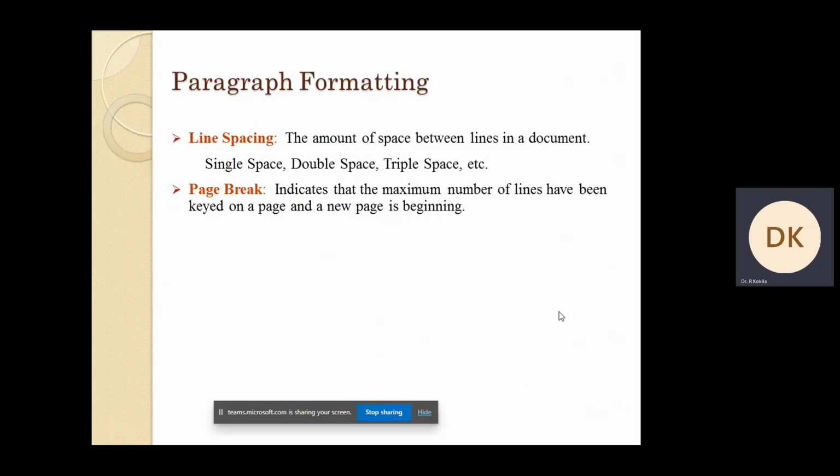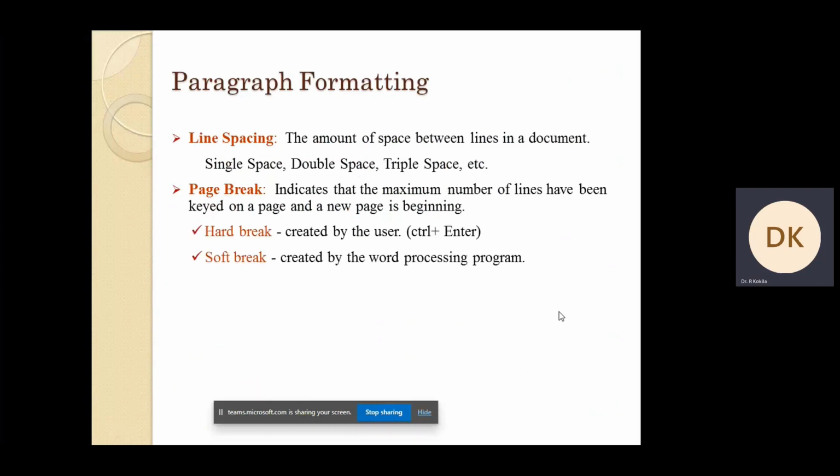Next, what we have got is line spacing, page break. Page break: one is said to be the hard break, another one is a soft break. Hard break is created by the user by using Control plus Enter. Soft break is nothing but it is created by the word processor. For example, once you complete the first page, if the page is full, automatically Microsoft Word will move to the next page. Okay, so that is said to be the soft break. Hard break is nothing but the user creating it.